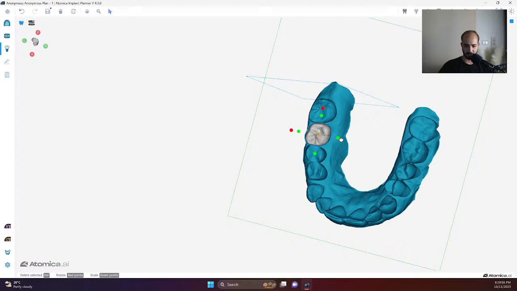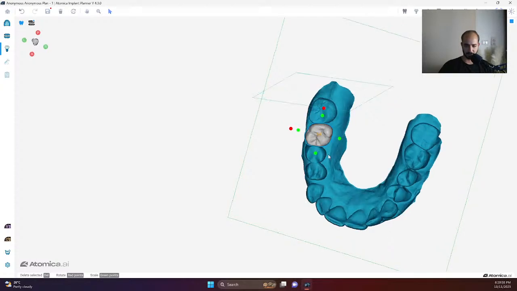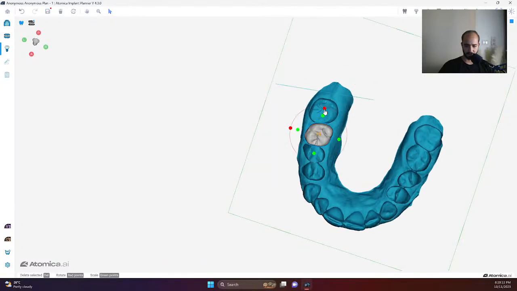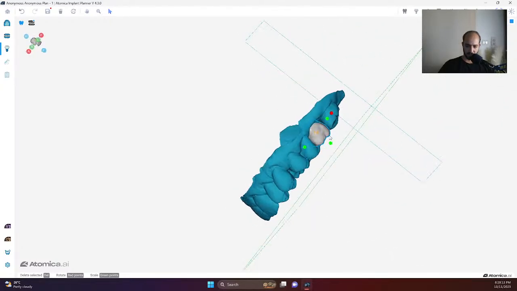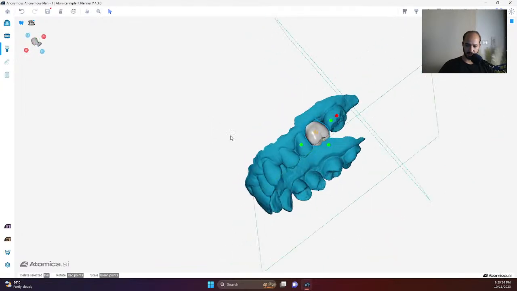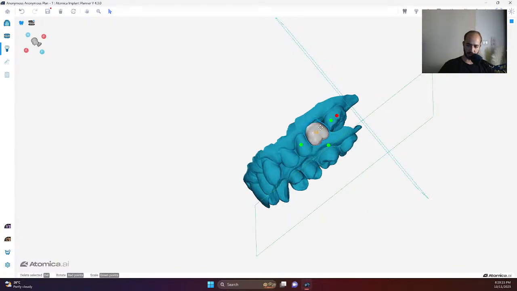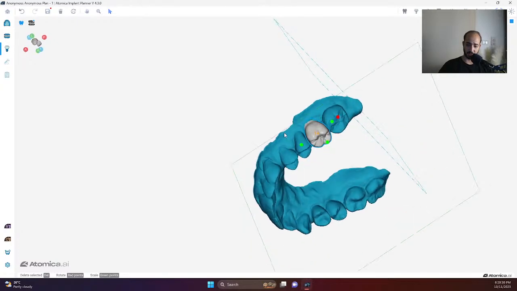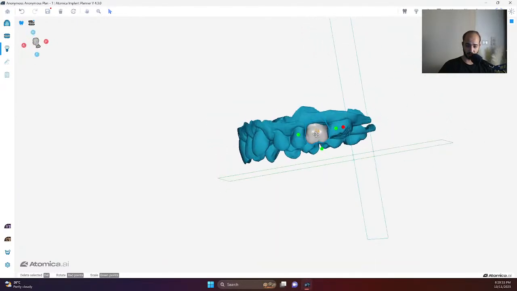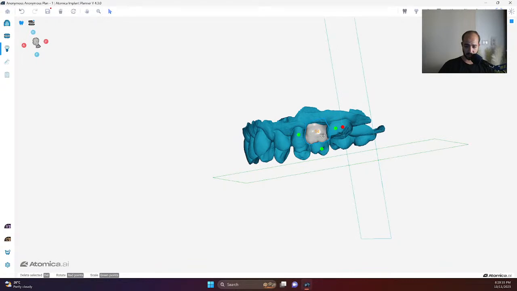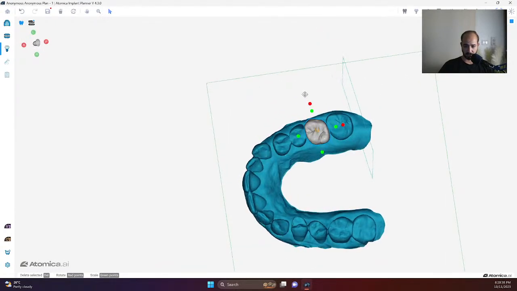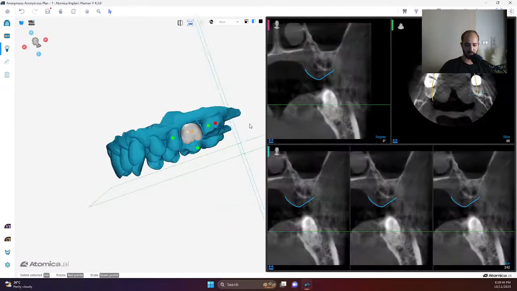Let's go in a little bit of rotation from here, I guess. It might look a bit off just because tooth number 13 is a bit tilted mesially. And tooth number 15 is tilted mesially as well because of the space. So I guess it's okay right there.